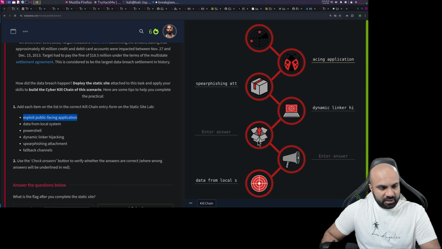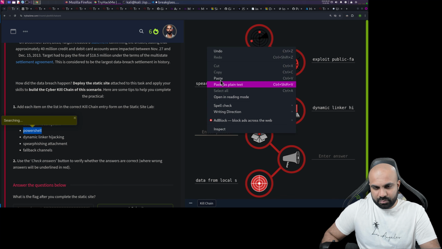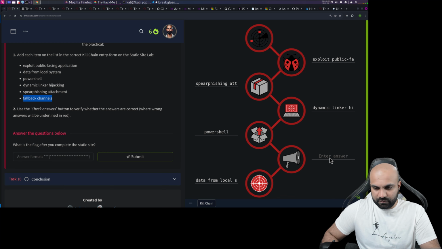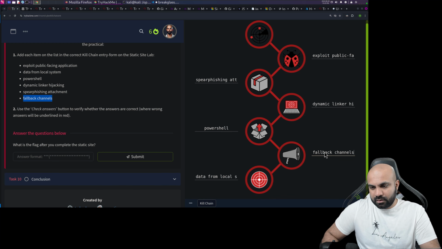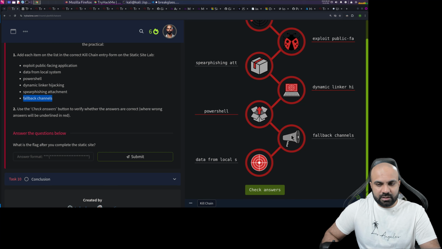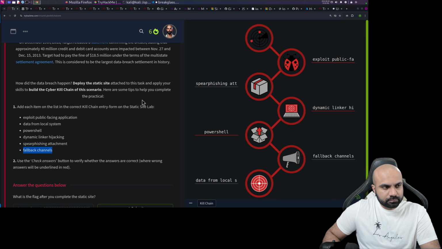This is where we are installing something. Fallback channels. I don't know about this. PowerShell. Yeah, let's put the PowerShell here and fallback channel here to see if our answers are correct. At least one of the answers is incorrect. So let's change this one at least.